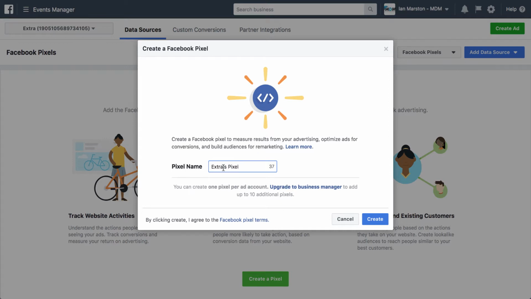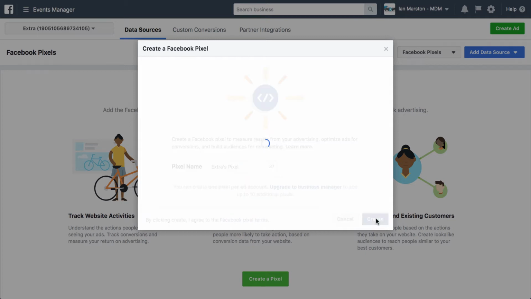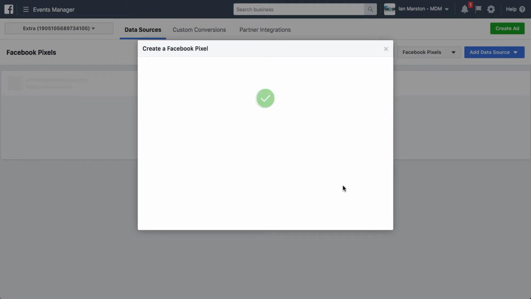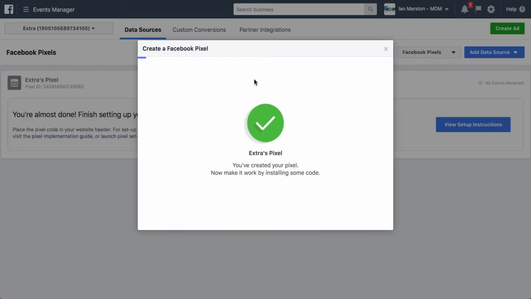Now when you create your pixel for the ad account that you're using for the affiliate program, make sure you name it something that you would understand. So if it's MDM affiliate pixel, I would probably recommend that, or MDM Academy pixel. Then you just hit create at the bottom. So now we have created a Facebook pixel.